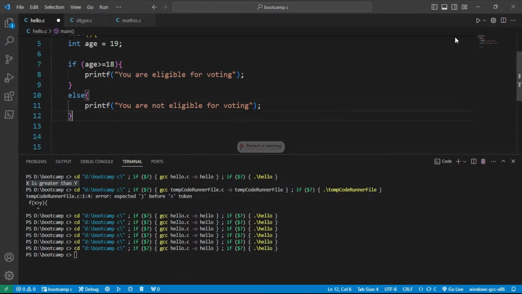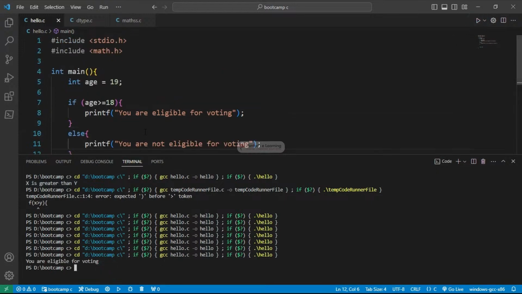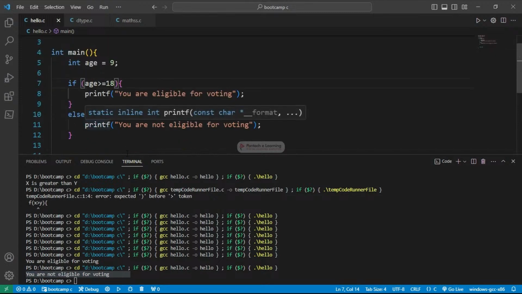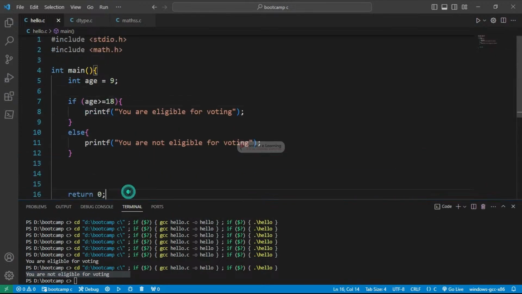So let us try to run this. It is telling me that you are eligible for voting, and you can get user input also and try, no issues. For example, if the age is 9, it tells that you are not eligible for voting because this condition fails. I hope you understand how the conditional statement basically works.